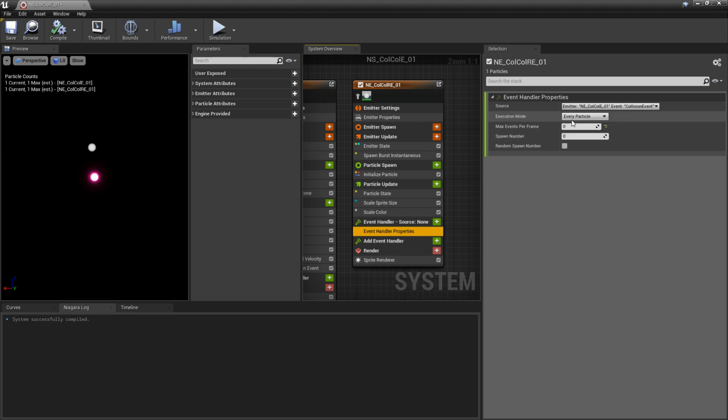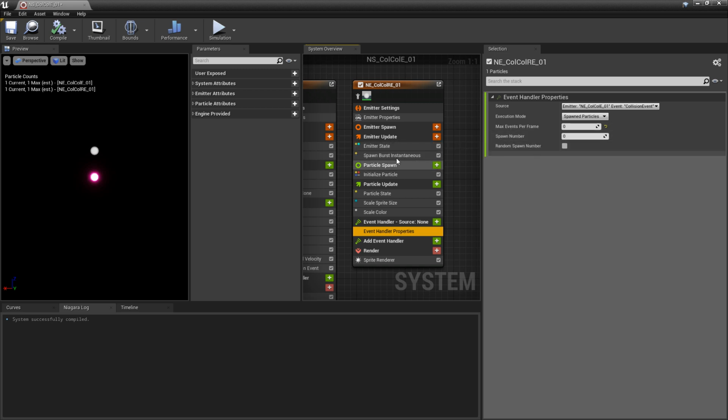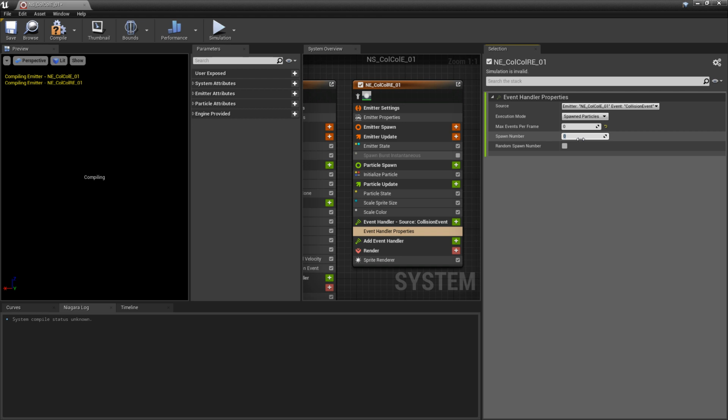Next, we have execution mode. And if you click on the dropdown, we have every particle and spawn particles. In this case, for collision events, we want spawned particles. Max events per frame. This is kind of a way of optimizing or limiting. If you set this to zero, it's going to be infinite. And then our spawn number, this is how many particles do you want to spawn? So because of this, our spawn burst instantaneous is kind of redundant. So I'm going to turn off the spawn burst instantaneous, and then I'm going to set the spawn number to 1. I don't want to spawn a bunch of them, but we'll spawn at least 1 per hit. So I'm going to save that, and then let's go take a look at what we have.